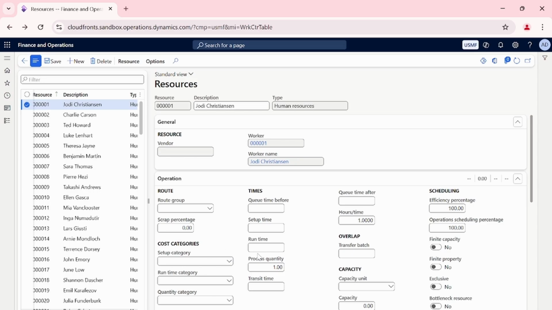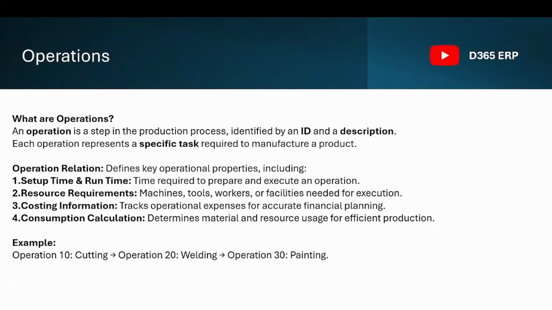So let's again go back to our presentation. First we understand what an operation is and what the use of the operation relation is. An operation is a step of the production process. Let's say cutting, packing, or assembling is an operation used in the production process, and each operation in Dynamics has its unique ID and a description. Each operation represents a specific task required in the manufacturing of a product.